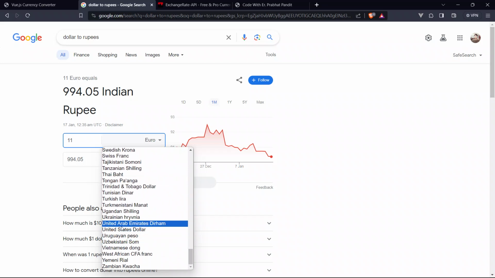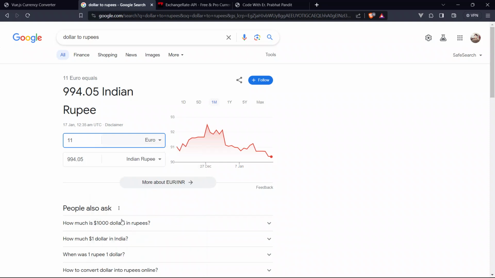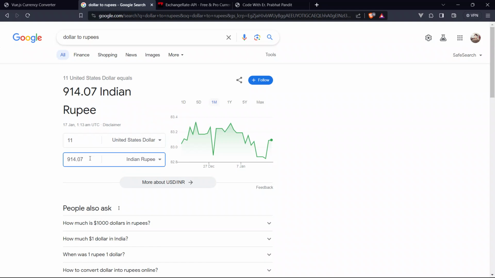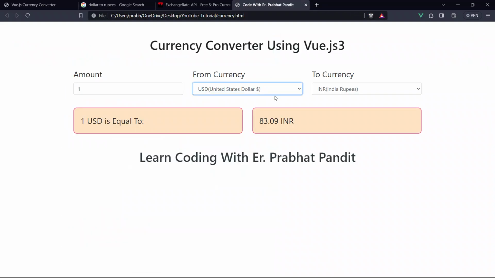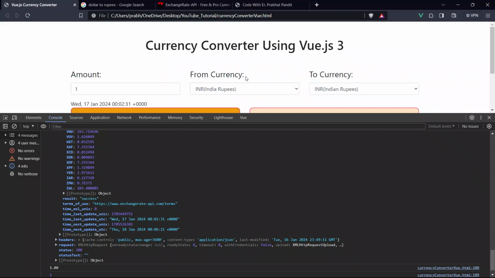Okay, go to the... yeah. Okay, so just change this to... okay, give 1 USD. So see guys, 1 USD equals 83.10. And see guys, here also our code is updated now. 1 USD equals 83.09, and this is the example.